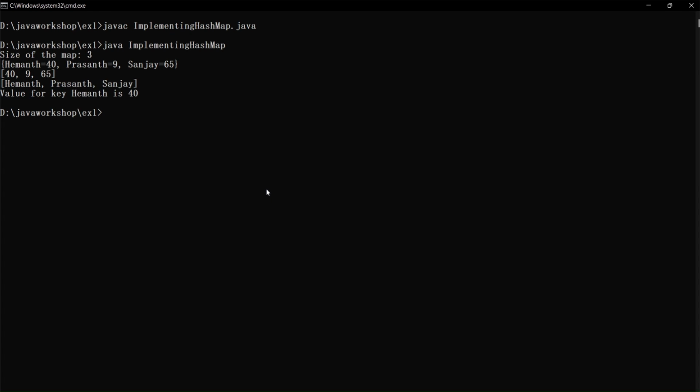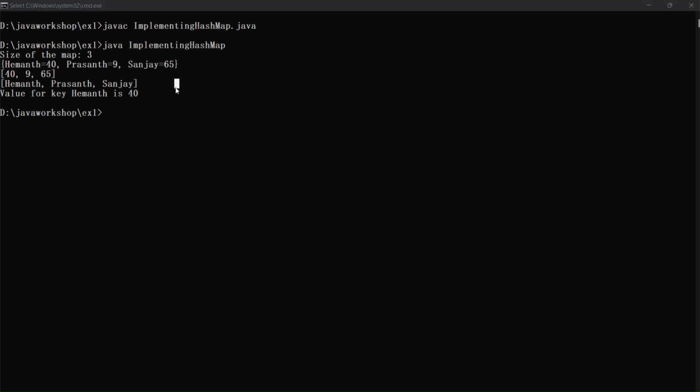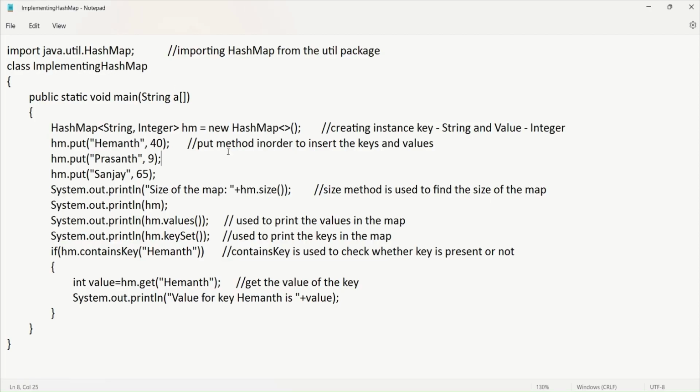It produced the output. The size of the map is 3, and in the second one it printed the total HashMap. In the third one it printed the values for the particular keys, and in the next one it printed all the keys which are present in the HashMap. In the last one it returned the value of the key Hemant, where the value for the key Hemant is 40, which you can observe in this program that I put in this particular HashMap.